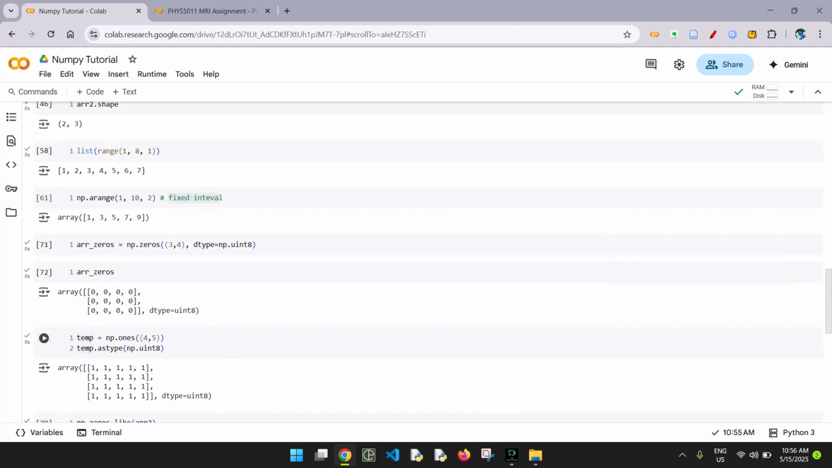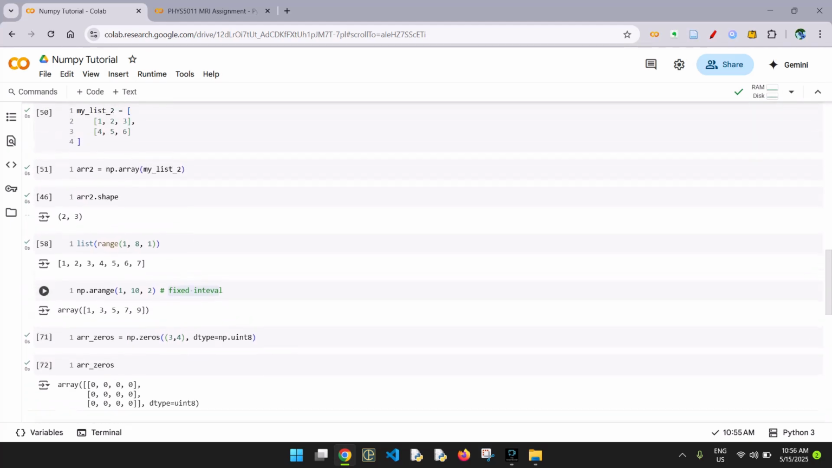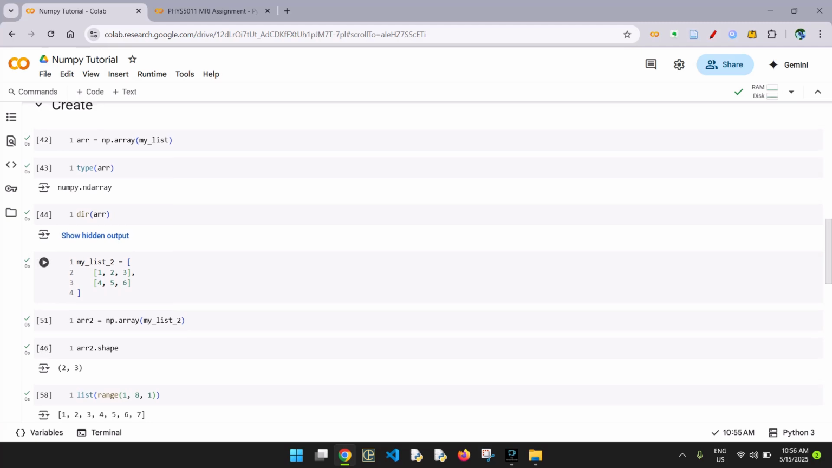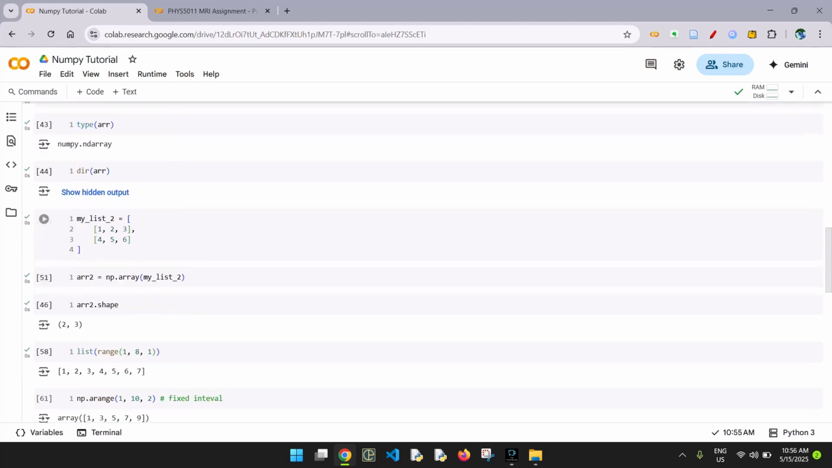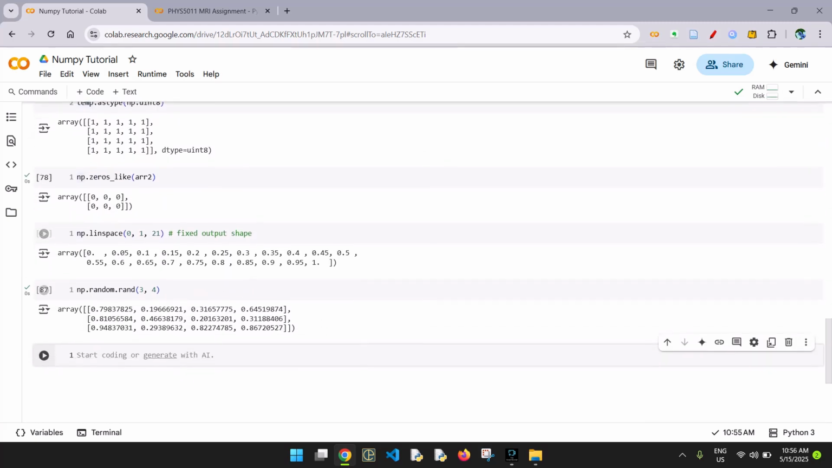So there are more methods to create NumPy arrays, but with this you are good to go, because this gives you enough methods to create NumPy arrays for your normal tasks.